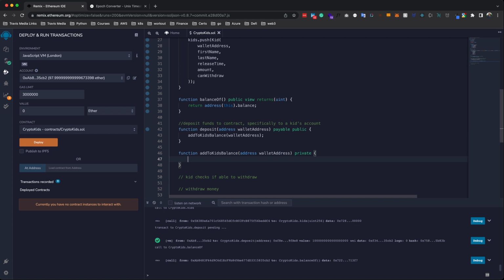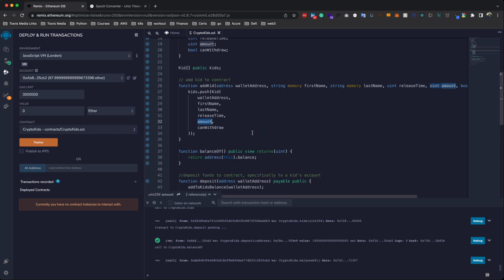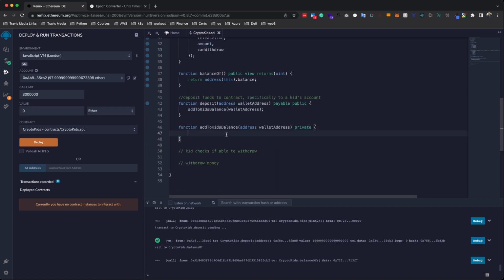And what we're going to do here is now we're going to look at loops. Now what's neat about loops in Solidity is it's just like JavaScript. So what I want to do is I want to loop through the kids and figure out whose wallet address this is, and then add that money to the amount variable on that kid. So like I was saying, just like JavaScript, all you got to do is do a for loop. Uint i equals 0. i is less than kids.length. And then i plus plus. The only thing different, of course, is the statically typed uint.